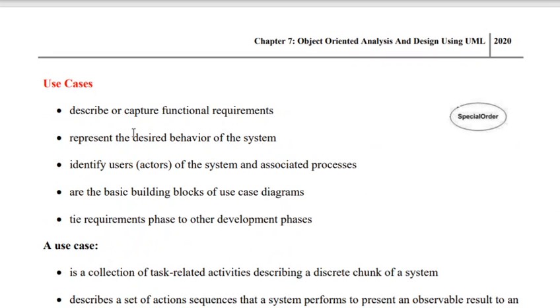Now let us discuss use case and use case diagram. A use case describes or captures the functional requirements of a particular system.